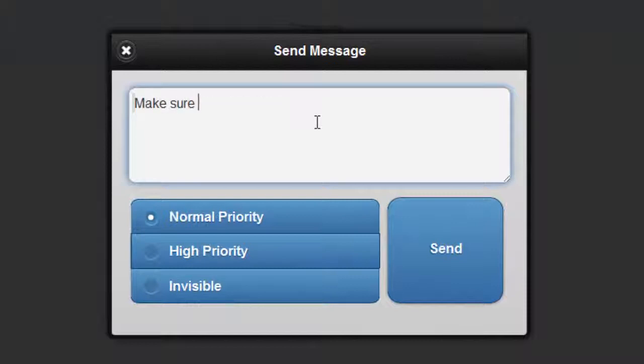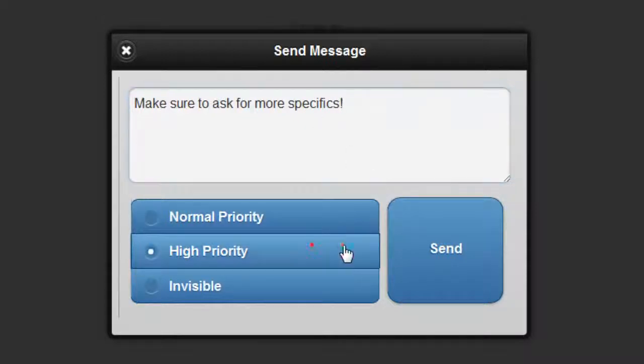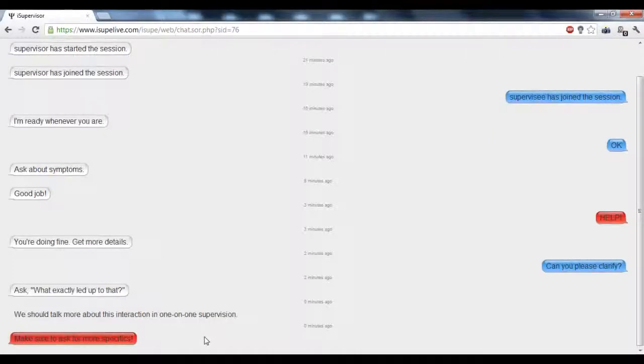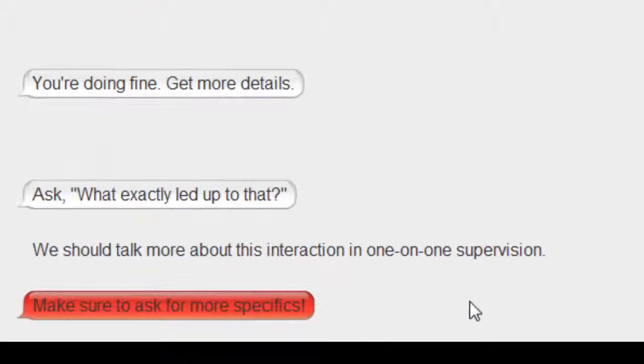Supervisors also have the option of specifying different priorities for each message that they send, either a normal priority message or a high priority message. High priority messages get marked in red.